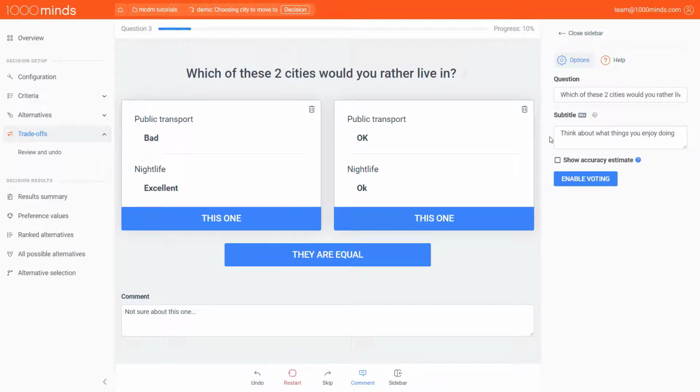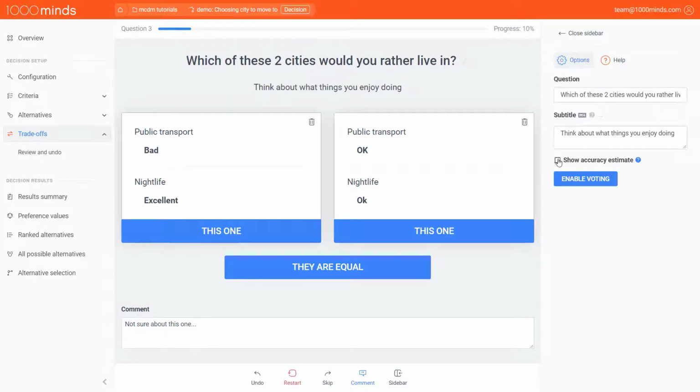To see how accurately our decision model reflects our preferences so far, we can click to show the accuracy estimate. And you can see it up here. The more trade-offs you make, the higher your accuracy estimate will be. In general, it's good to aim for at least 90% accuracy, especially if your alternative scores and preference values are also important to you rather than just your alternative rankings.